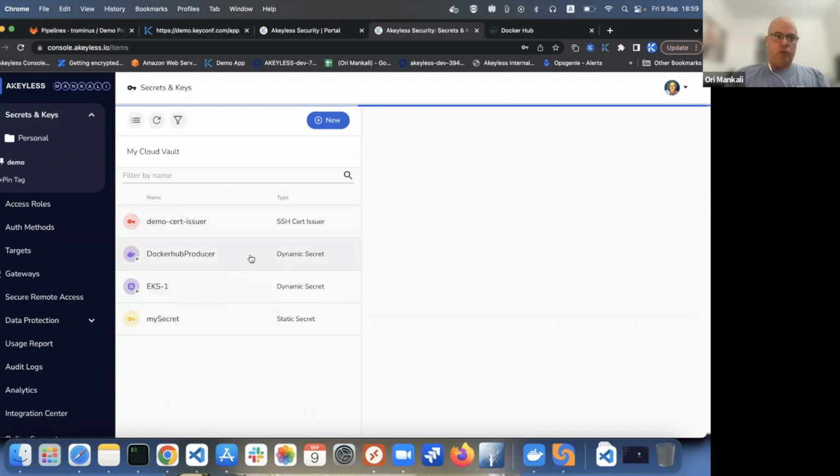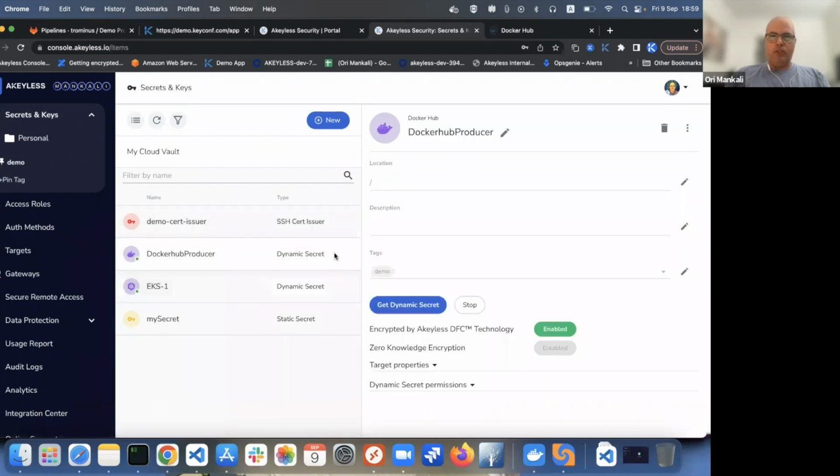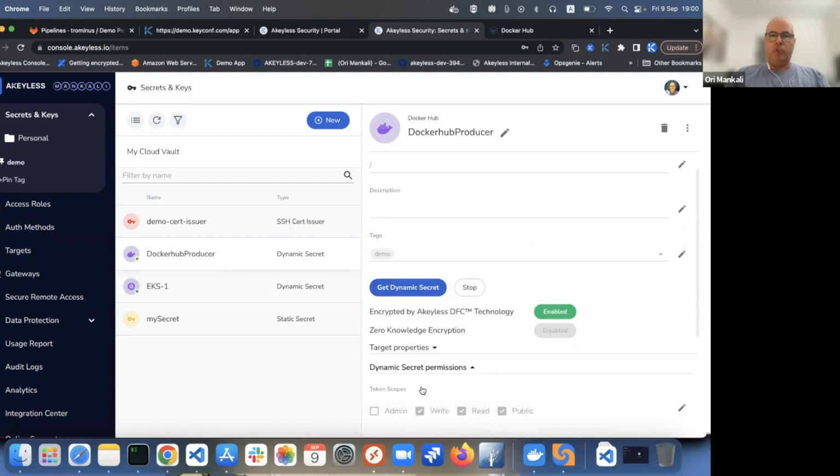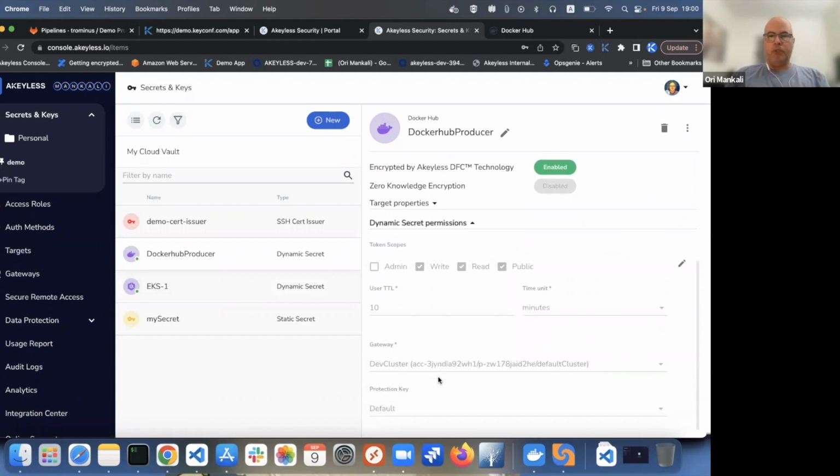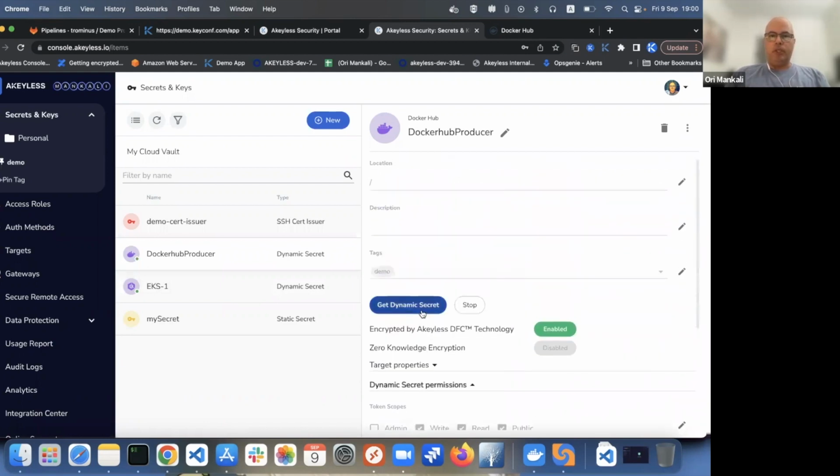So I have two types of dynamic secrets. Essentially, those allow me to connect using temporary, ephemeral credentials to different resources. In this particular case, I'm using a dynamic secret to Docker Hub, which generates for me a personal access token that has both read and write permissions. When the token is being generated, it's valid for 10 minutes. And afterwards, it can be revoked.